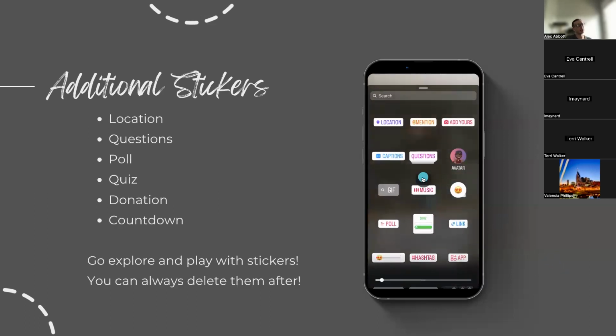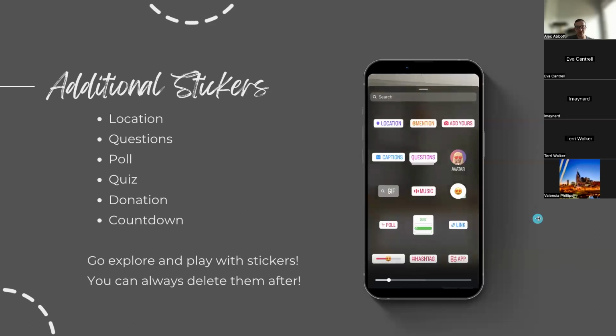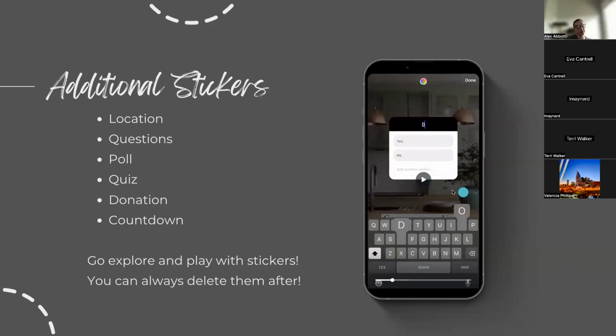So here's some additional stickers we can play with, just to give you an idea of what you could do. Here's the ask a question sticker. You could say, do you like white cabinets or dark cabinets? Do you rent or do you own? And then you can tap these yes and no and change the answer.